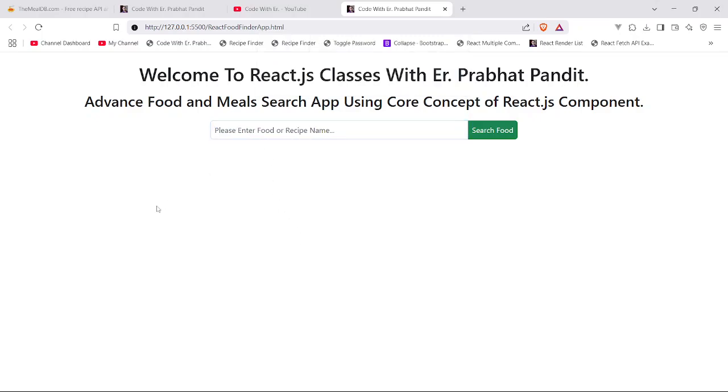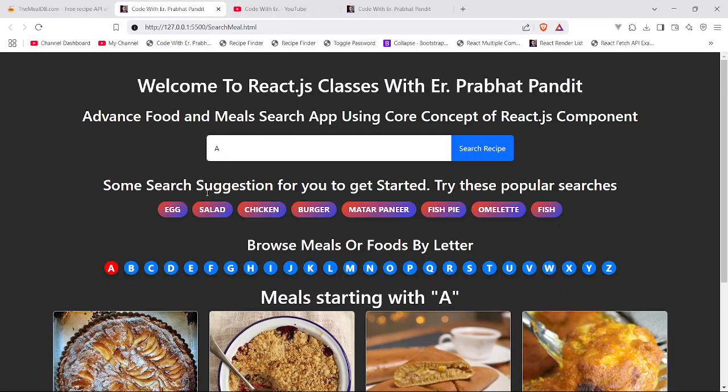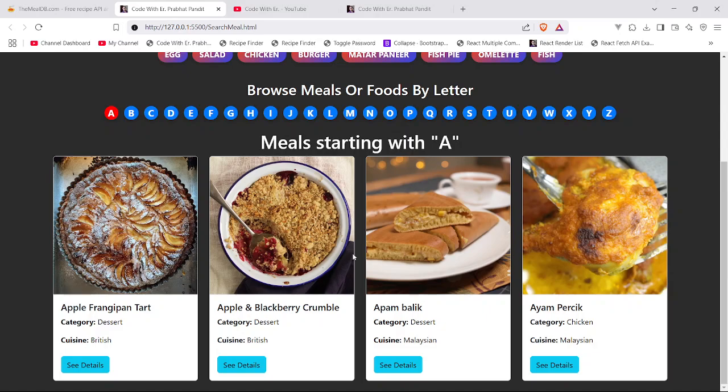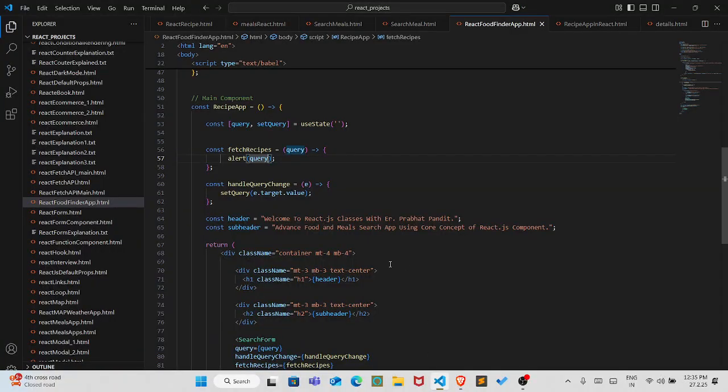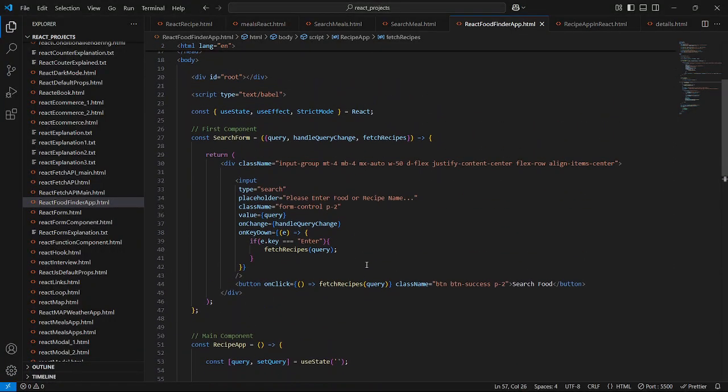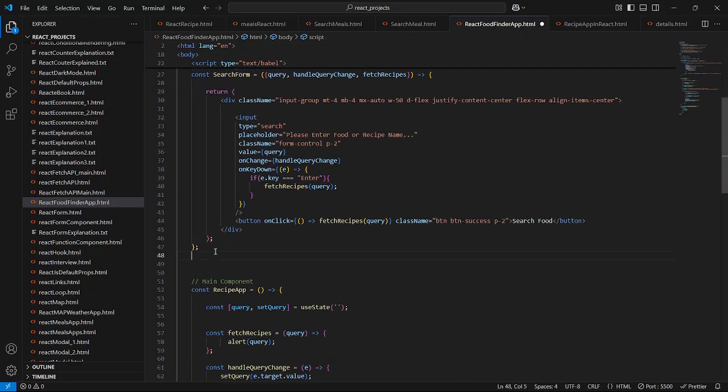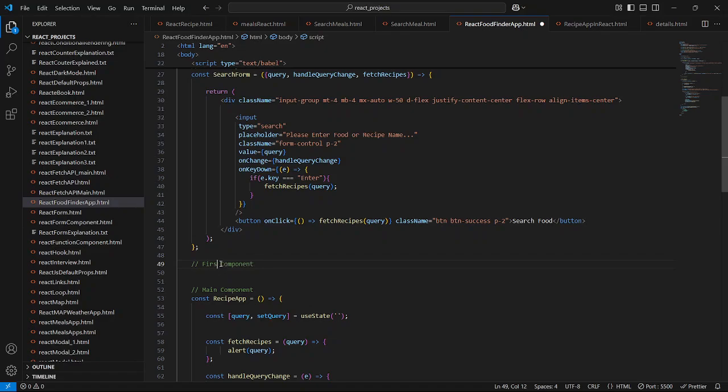So guys, now we are gonna create the second component, this search suggestions component. So this is the component, this is the component, and this is the component as well. So come to the code now very quickly. We are gonna create here the second component.